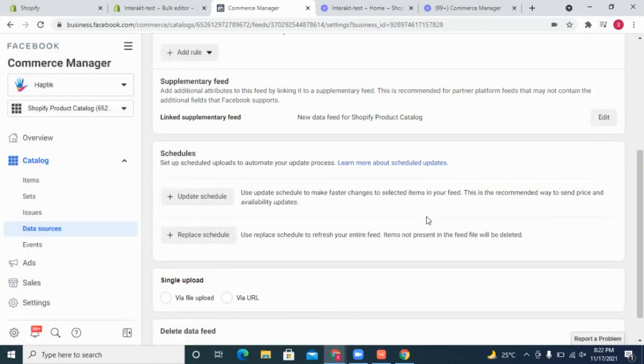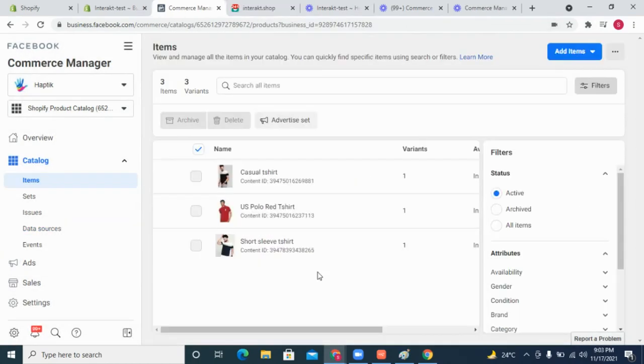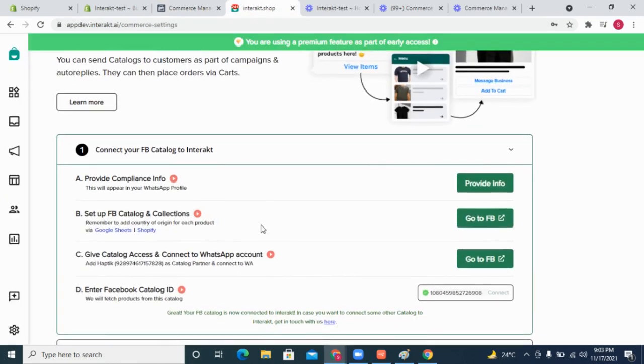Next, click on Apply Rules here. By doing so, all products in your catalog would have these fields added. You can check if your items have appeared here or not. Note that in case you have some products which are imported and some which aren't, then you will need to maintain your Shopify catalog in a Google Sheet and upload it to Facebook as described in our video here.